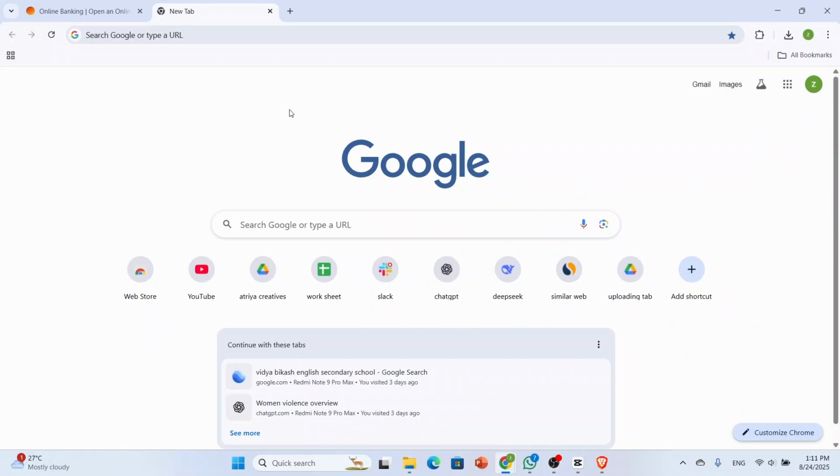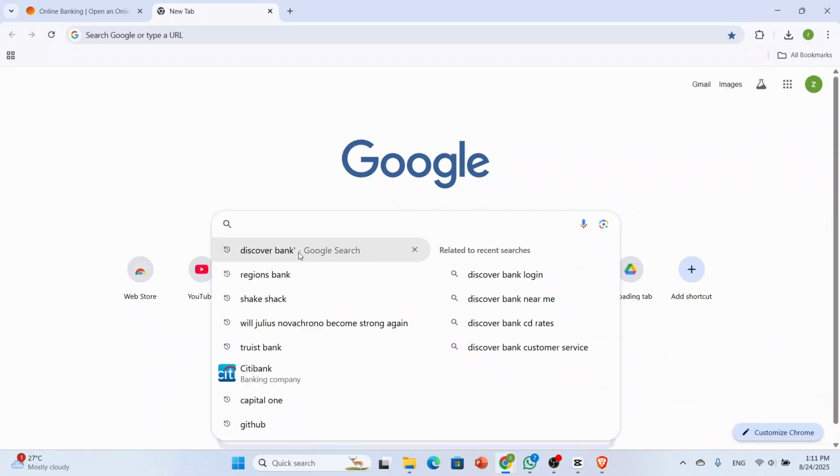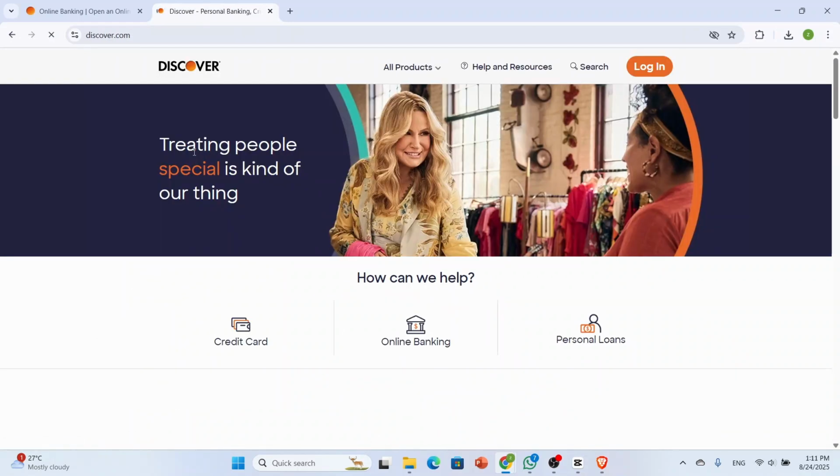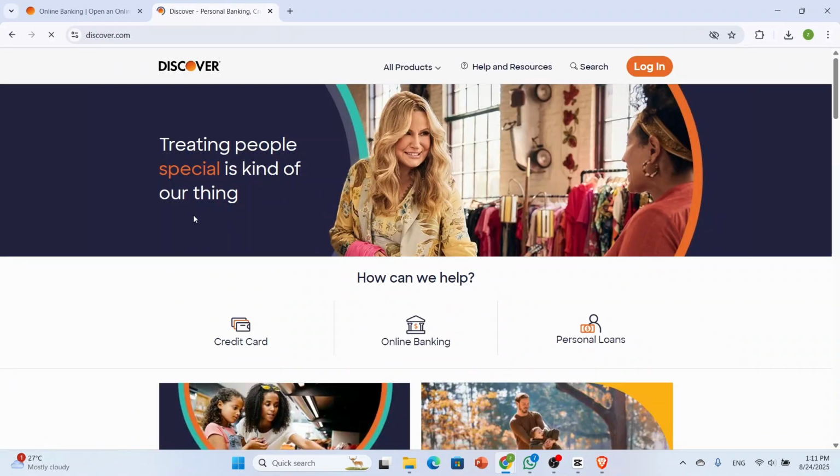So first things first, open any web browser, and once inside, you can click on the search bar and simply search for Discover Bank. And now on the search results, just click on the first link, and after that, you'll be taken to the official website of Discover Bank. Now here, you simply have to log in with your business online banking username and password.